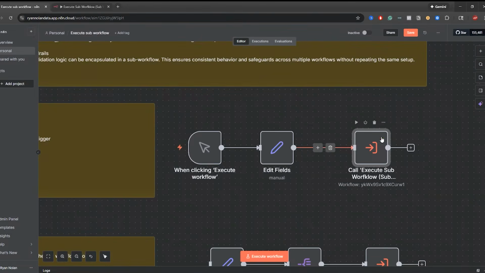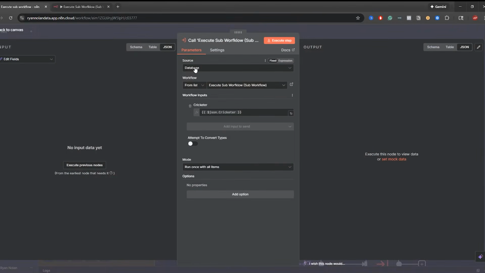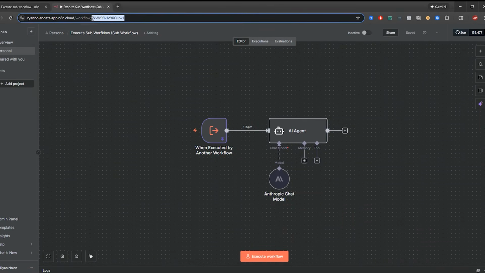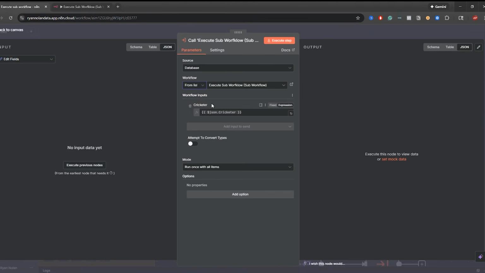So this is the node. And what we have over here is we do our source. So we grab our workflow. You have a few different options on your workflow. You can grab it by list or ID. Your ID is in this URL. I just use this list because I find it easier if you name them properly. I grab this workflow, which is execute sub workflow. So that's the name of this sub workflow.